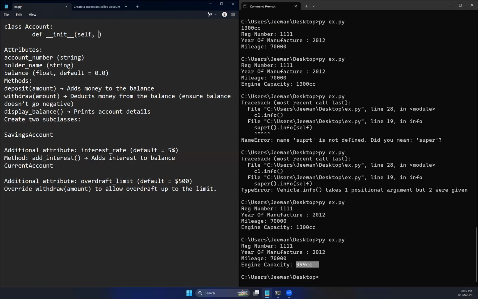Self, acc number, account number, and holder name, let's say owner. Easy, no? Owner and the balance, bal. That's it. And the balance default value is 0.0.